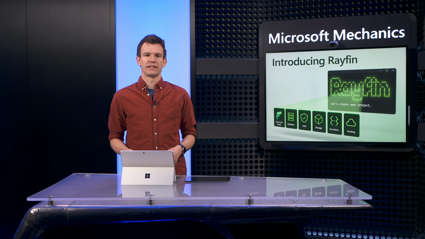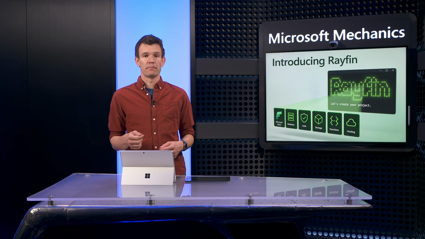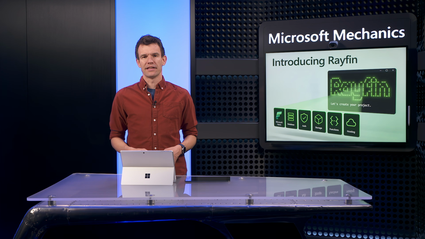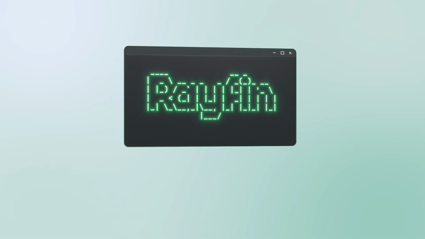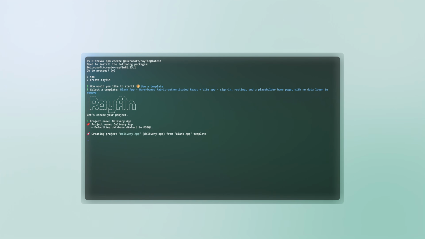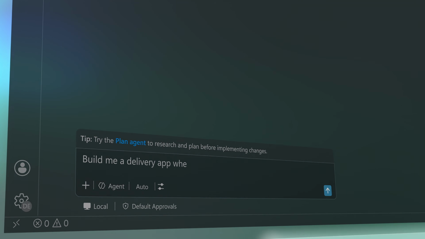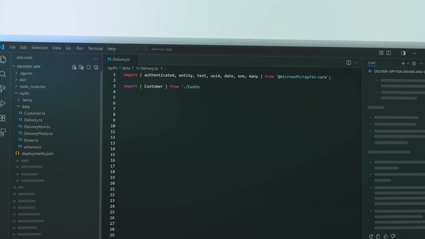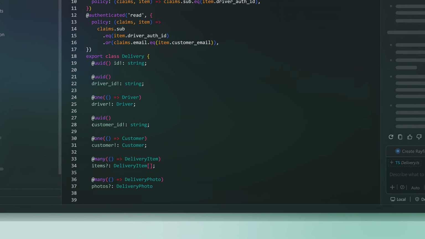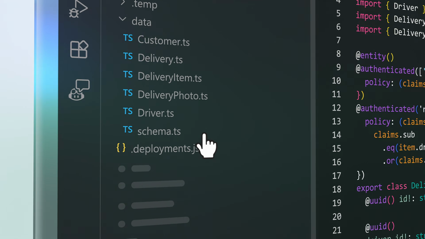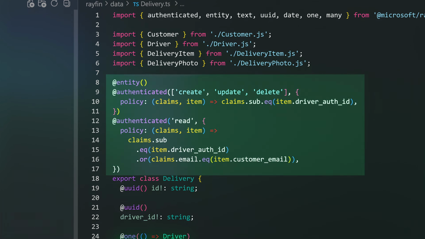And that's where Rayfin comes in. It's designed to simplify backend definition in code and elevate the developer experience. Our open source SDK and CLI grounds your agentic coding tools so that when you describe the app that you want to build, it can automatically define your app's backend in code, including your data schemas, relationships, and access policies.